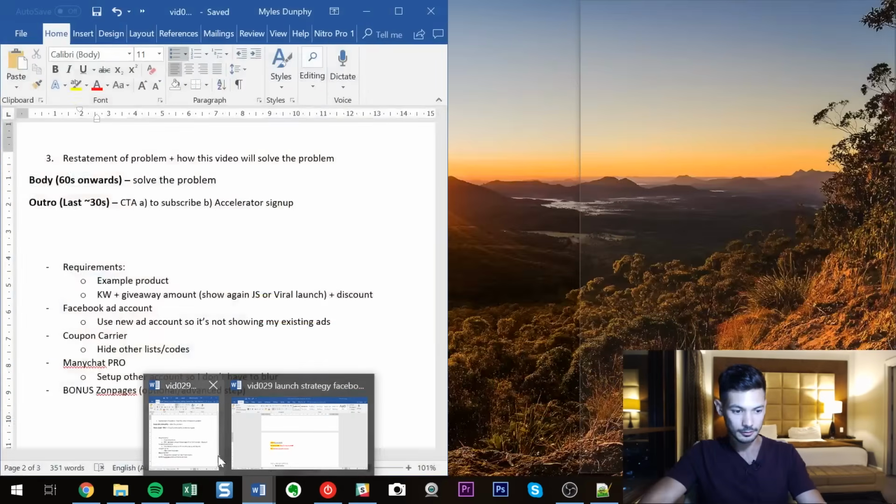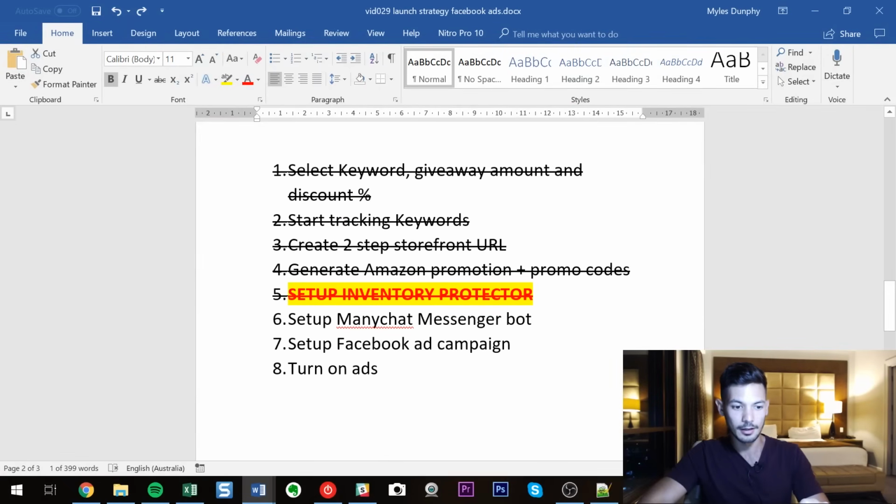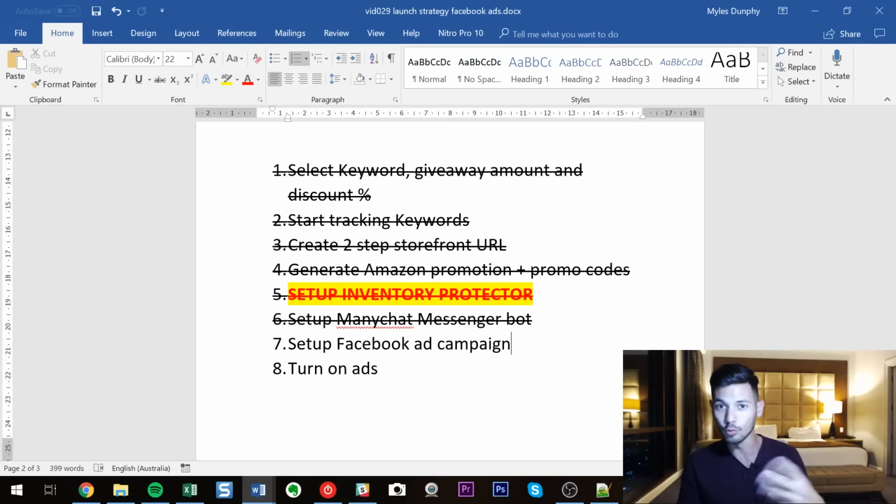And now, let me move back here. All right, so now we've done step 6. That's amazing. So that was actually really quick and simple. You'll really be surprised how much you can do with a Manychat messenger bot.